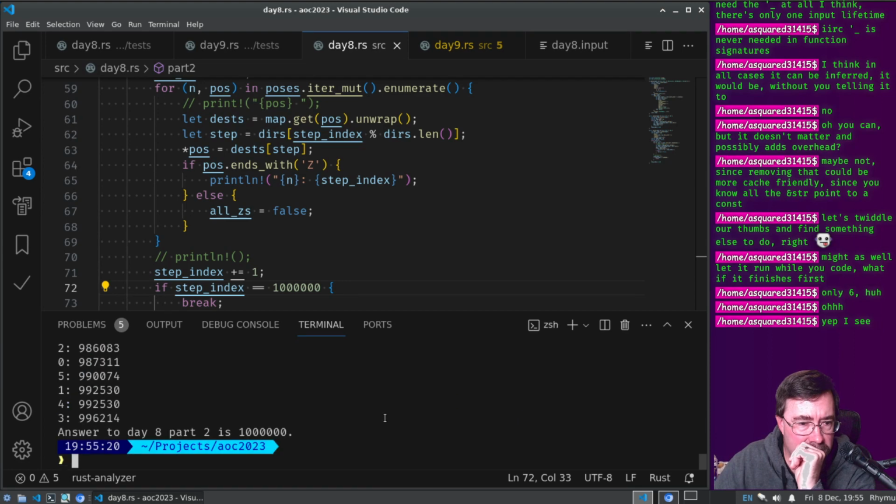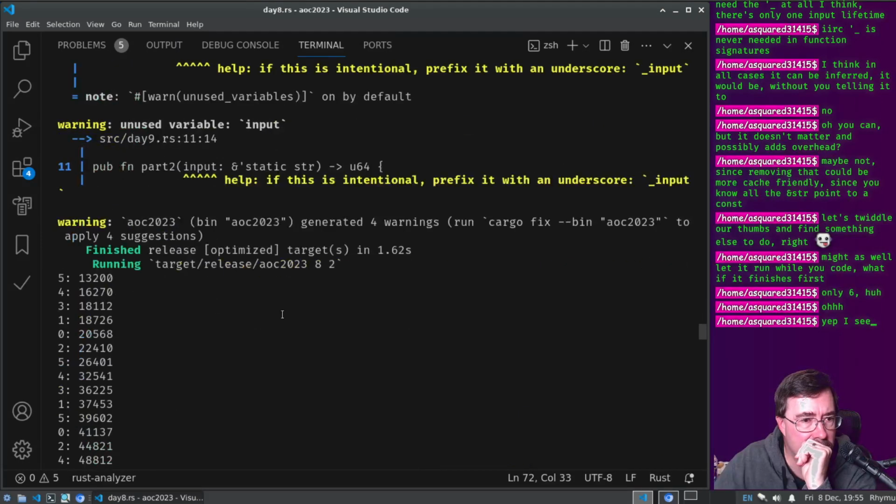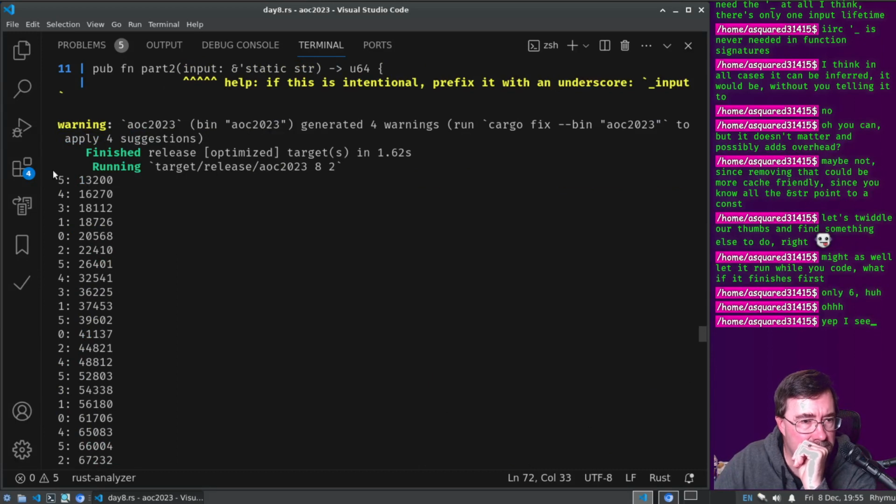Or is it just taking a long... Oh, here we go. So we do 5, 4, 3, 1, and then 0. Takes 20,000 steps. So there is a cycle. See that? Yep, there's a cycle there. And then 1 after 18,000. Yeah, roughly 18,000.